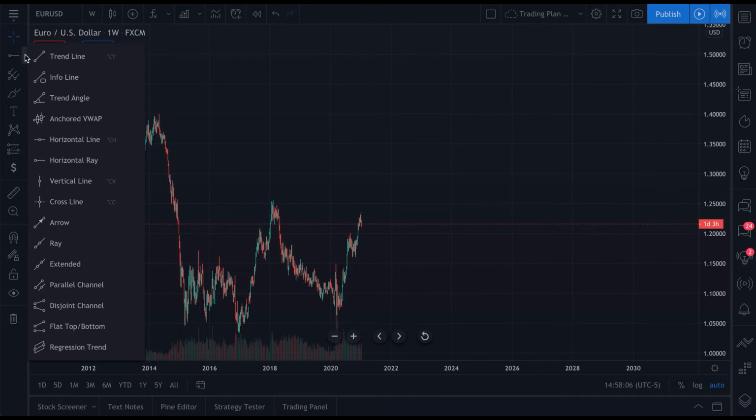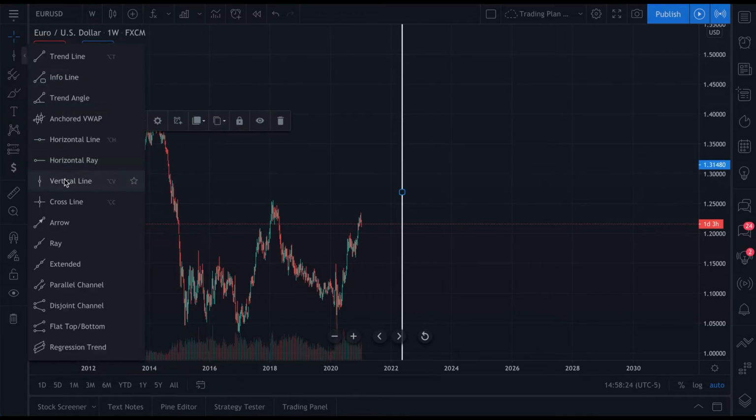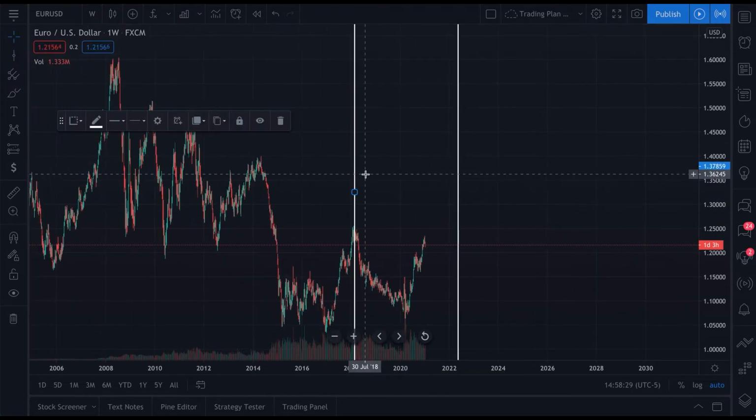Now let's keep going. We also have now the vertical line, which is a lot like the horizontal line. The difference here is the vertical line is going to obviously be up and down, and it's just as easy as the horizontal line. You select vertical line, and then you click your starting point, and it appears just like that, fast.